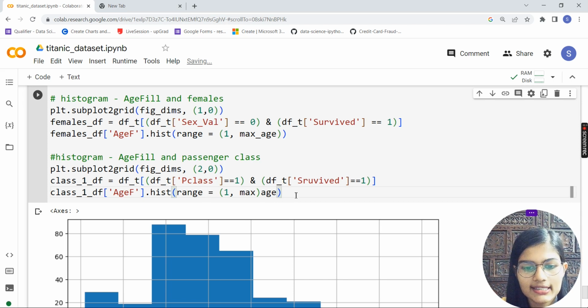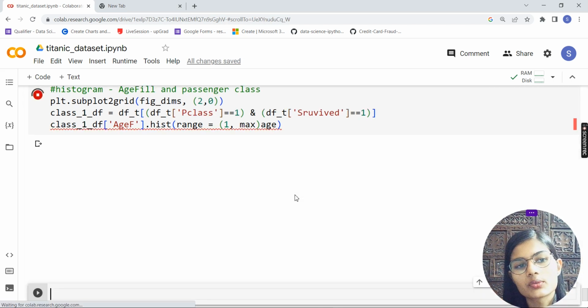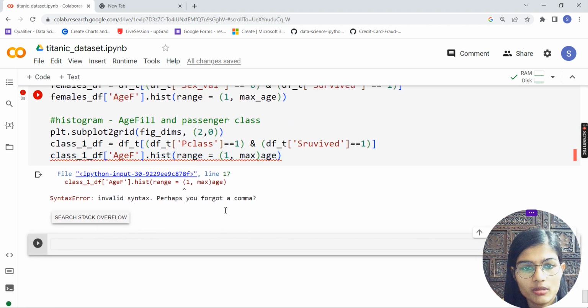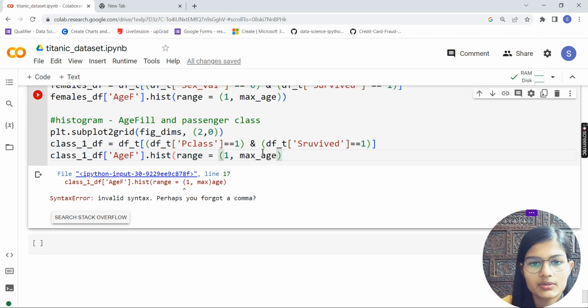Okay, that is enough, and it's time for running this out. Perhaps you forgot a comma. Where did I forget a comma? Okay, sorry, max underscore age.